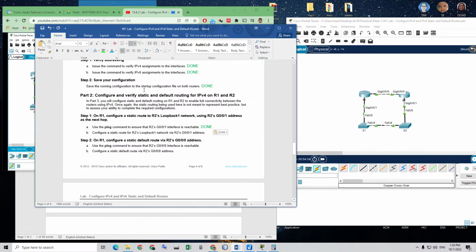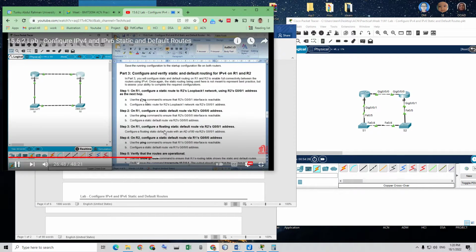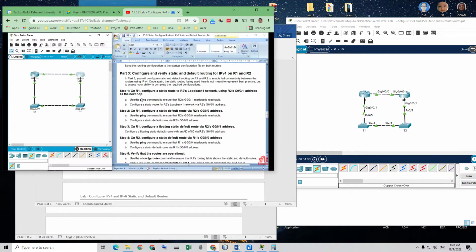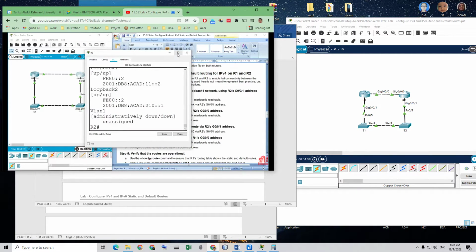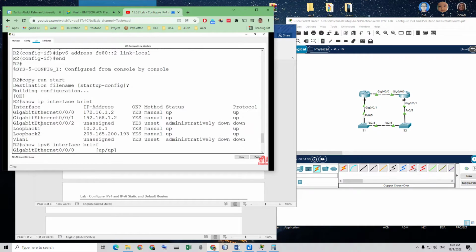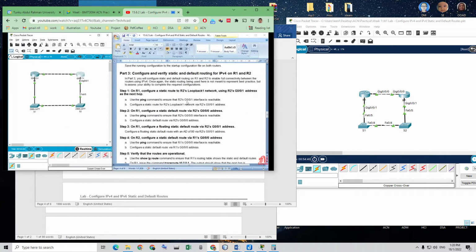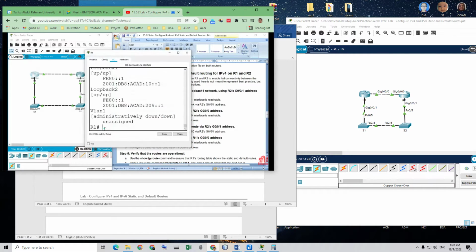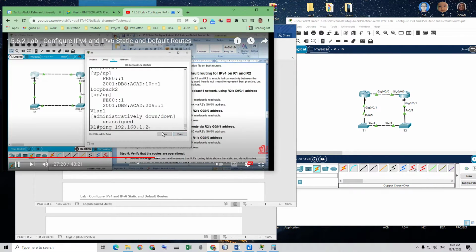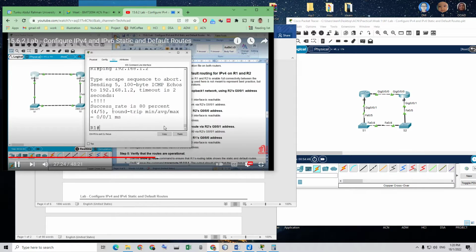Then we have to configure a static route for R2's loopback 1 network via R2's G0/0/1 address. First, we are going to ping from R1 to R2's G0/0/1 interface, to make sure that the interface is reachable. So let me get the IP address of this, R2's IPv4 address. So here we can see G0/0/1. I will copy this IP address. Okay, coming to R1, we will ping that interface using this address, and make sure that you get the replies. Here we can see the success rate is 80%.